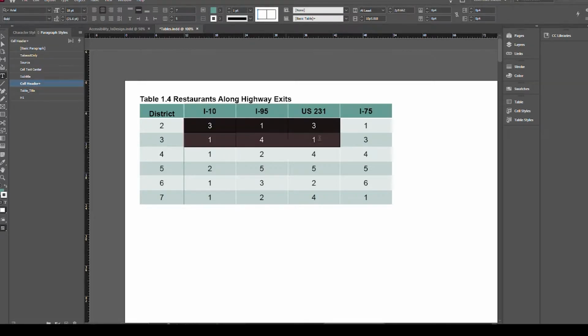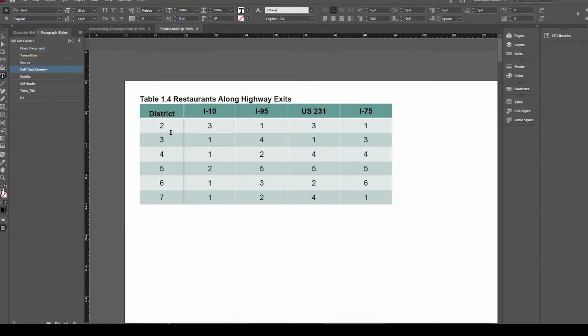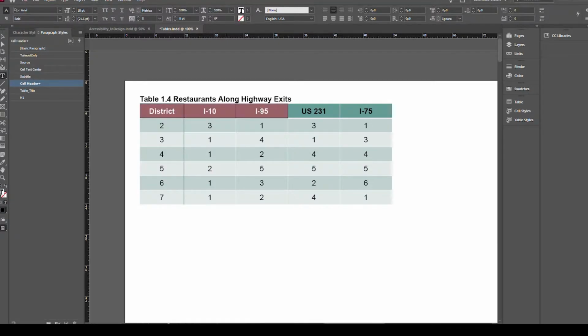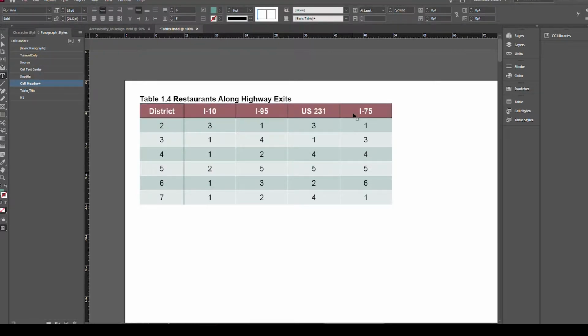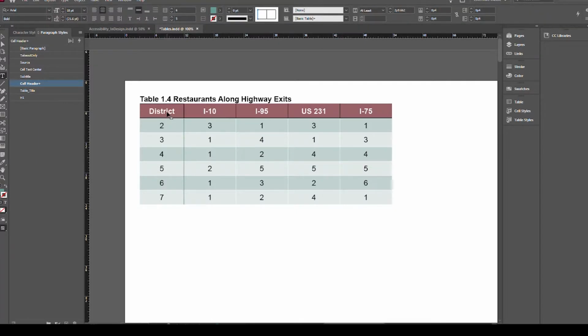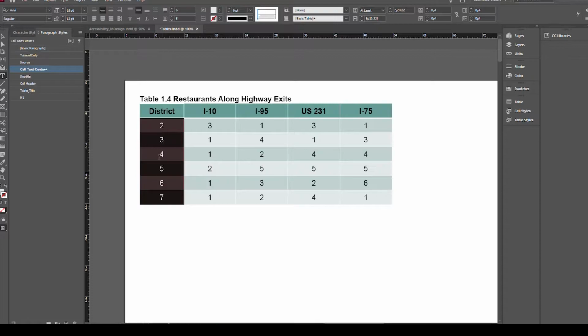And this signifies the amount of restaurants that are along the way, right? But we have a problem here, and this is something you would only know if you tested it using a screen reader. The first thing we need to do is highlight this row, right click, and go to Convert to Header Row, because we want to make sure that this is designated as the headings for the columns below it, right? Now that we've got that identified and we have our column headers all set, one thing we need to notice is that the values inside the cells in this first column just say 2, 3, 4, 5, 6, and 7.